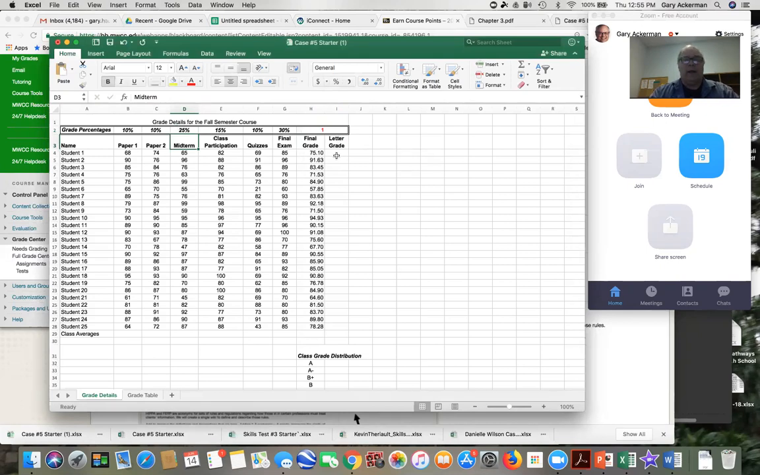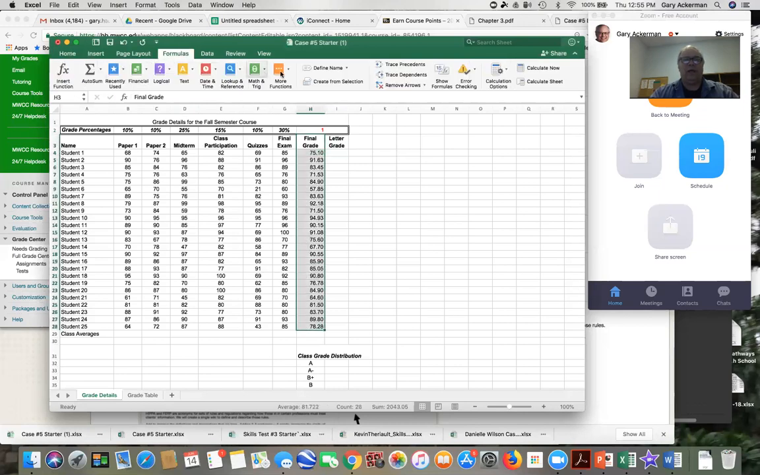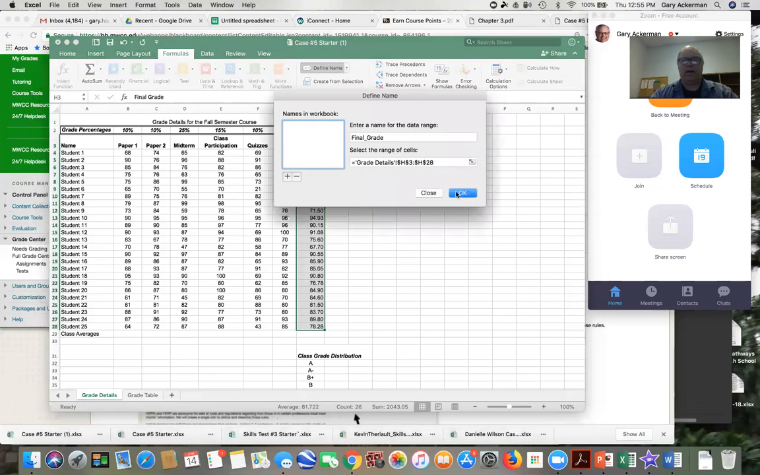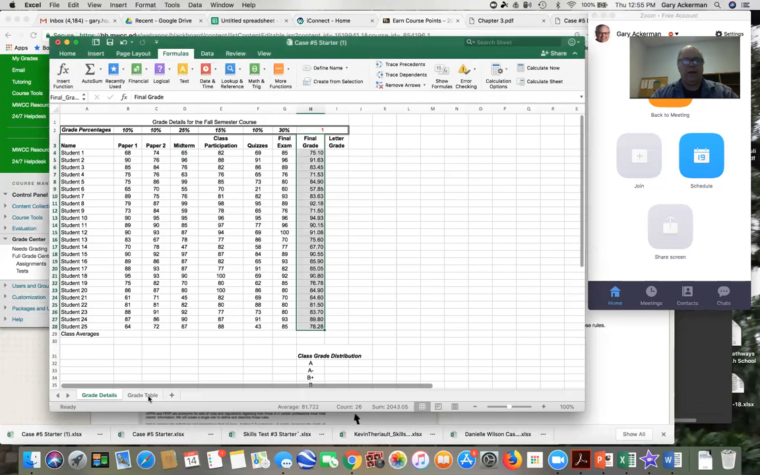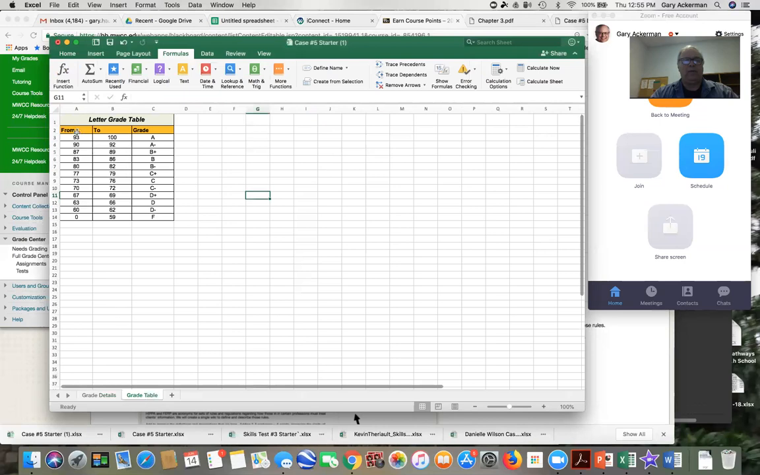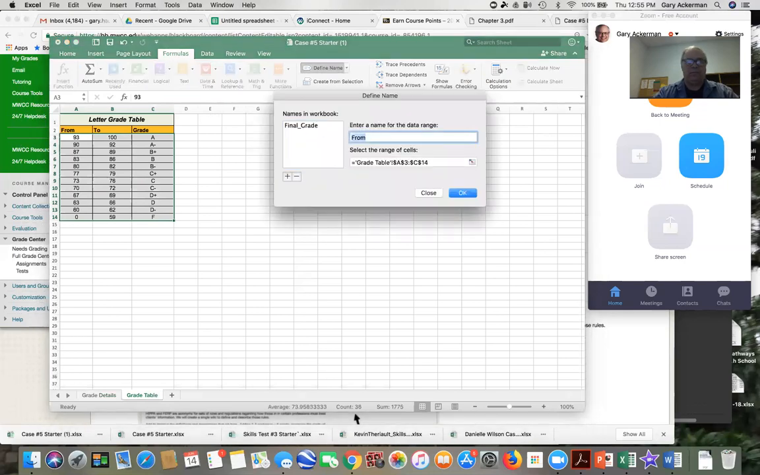All right. Now let's take a look at step number 3, in which we need to go and name this range. We're going to call that final grade. And on the grade table worksheet, I'm going to highlight A3 through C14, and I'm going to name that one grade table.